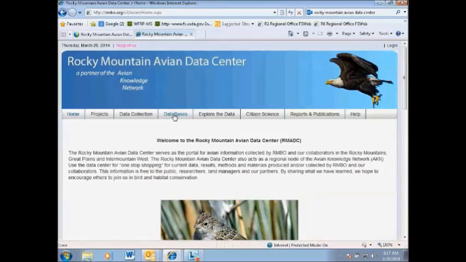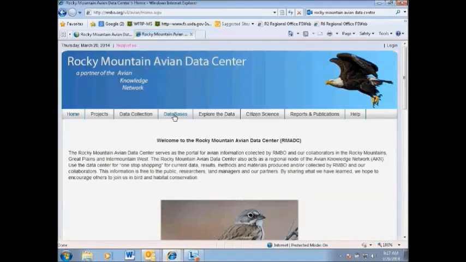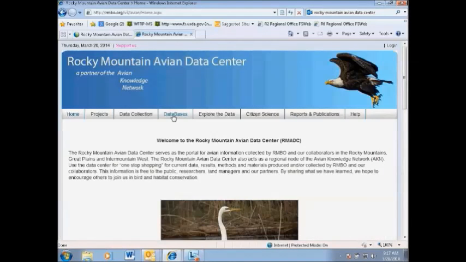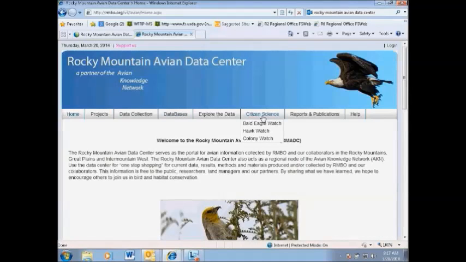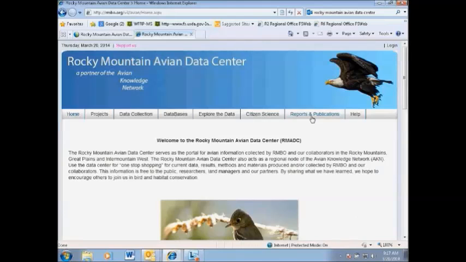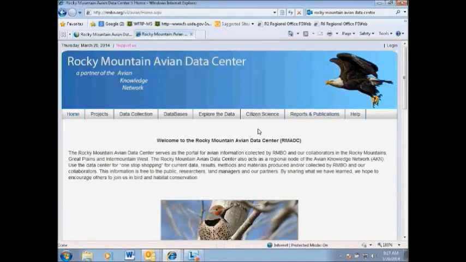We also have links to other databases. We're part of the Avian Knowledge Network, and there are links to databases like through Point Blue Conservation Science and other things as well. If you're interested in our citizen science projects, we have some information there. And you can also review some of our past reports and publications as well, and download them.